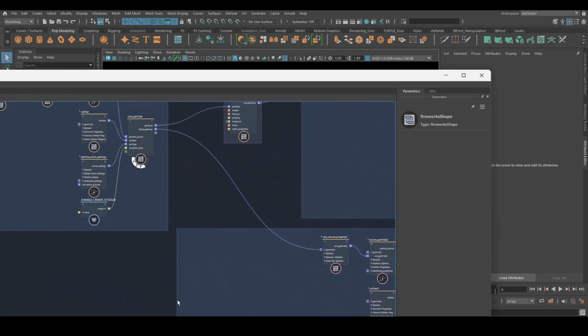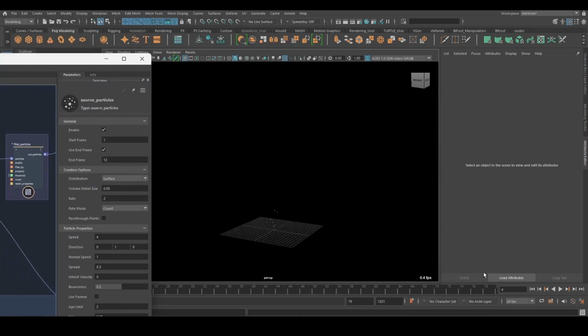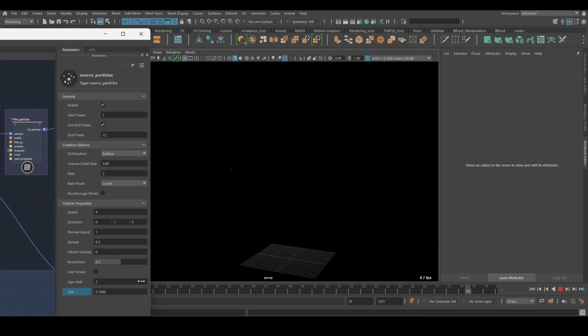And if I now look at this graph, I'm going to hit play, and we can see this. Maybe I need to make this a little larger, like that. There we go. This is the primary underlying particle simulation. So very simple, very basic.